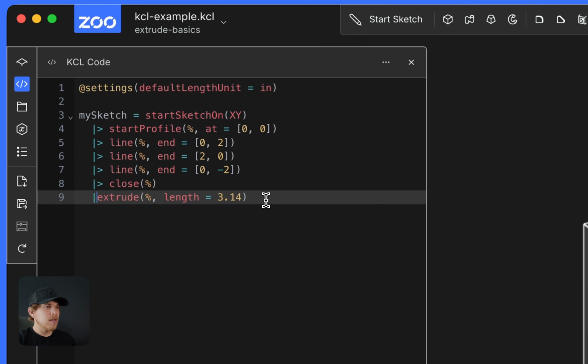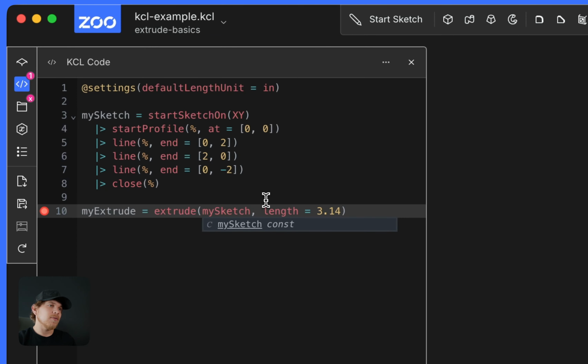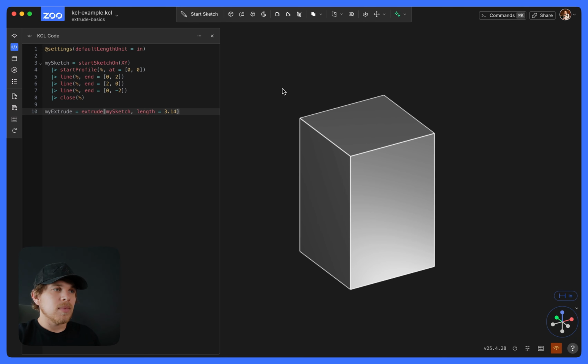So say I wanted to do something like this, my extrude equals extrude, and then now since it no longer exists in that sketch, I would have to pass in the sketch itself. And we get the same result.